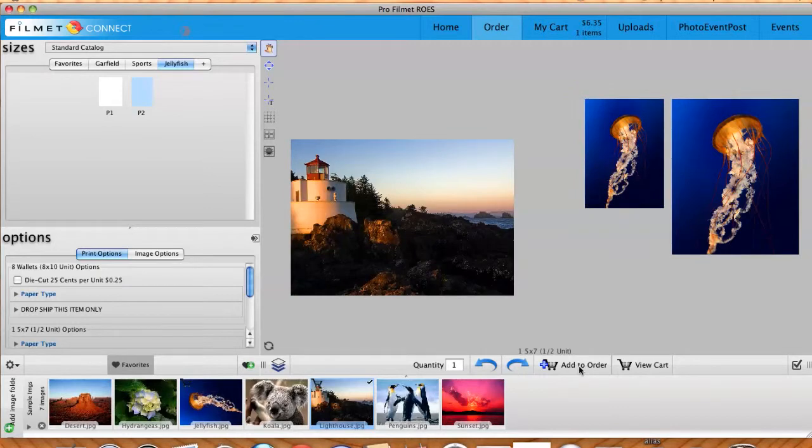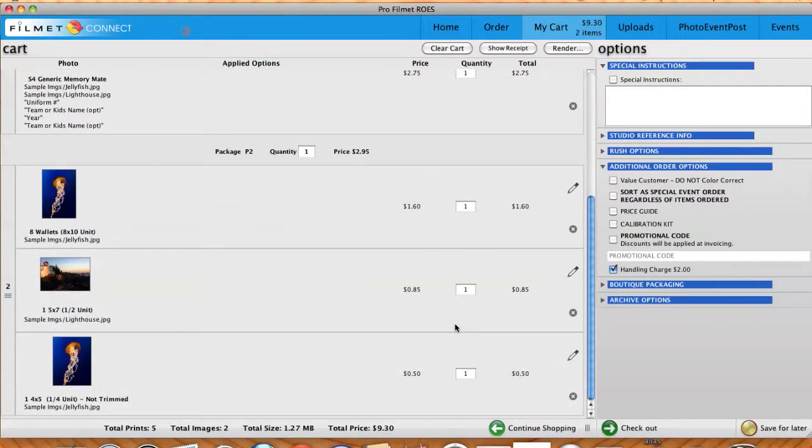I'm going to add this to my order like I did the other one. Go view my cart. And there you'll see the 8 wallets, the 4x5, and my group picture. That pretty much sums up our packaging module.